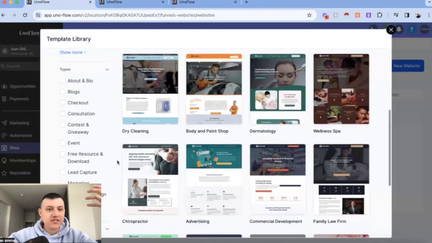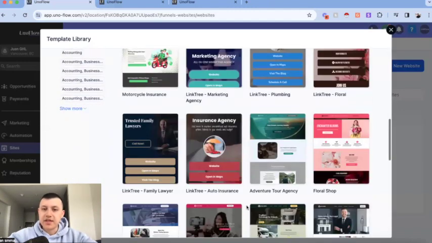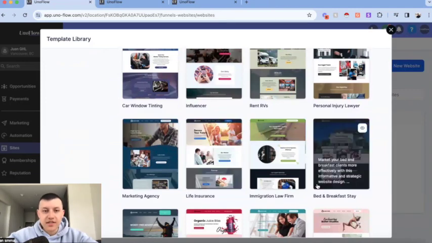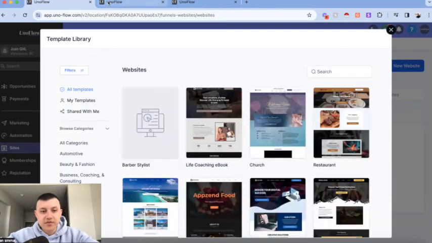So you have different websites, different niches. Now, these websites here don't look really good. But again, if you're just getting started, you might want to look into just testing out a template and seeing how it goes. Once you have chosen one, this is what your website is going to look like.